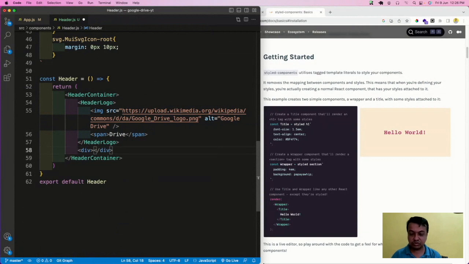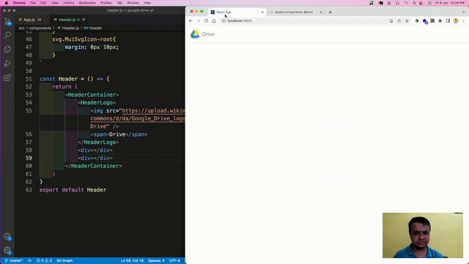This div I'm going to use soon. Okay, let's save it and let us go and see here. Nice looking. That is there because of the styles and all. Okay. So now what we need to do, we are going to use Material UI also in our project.